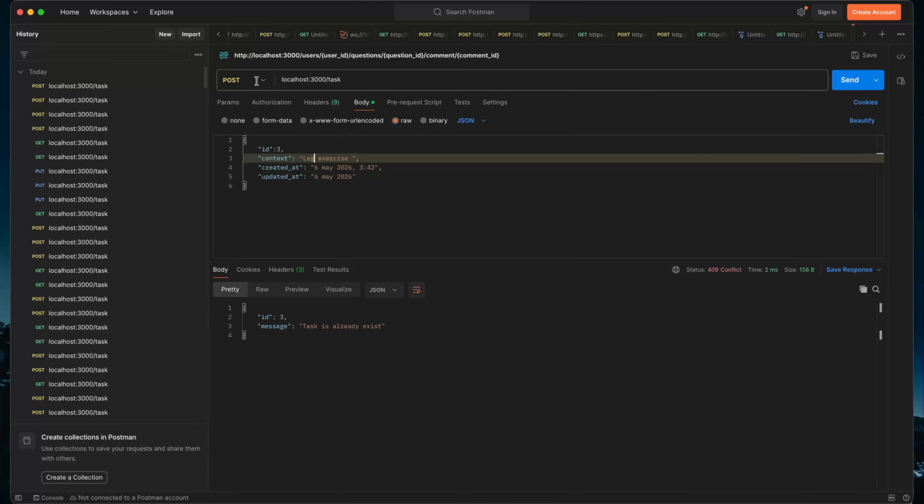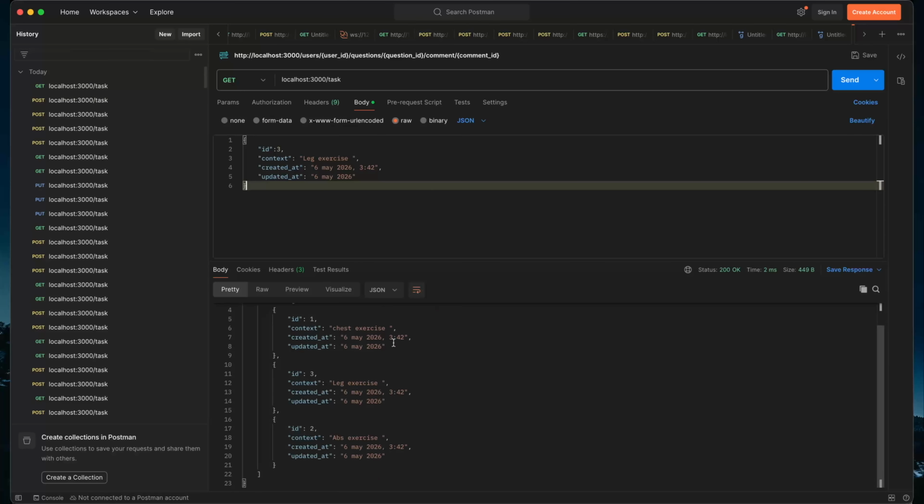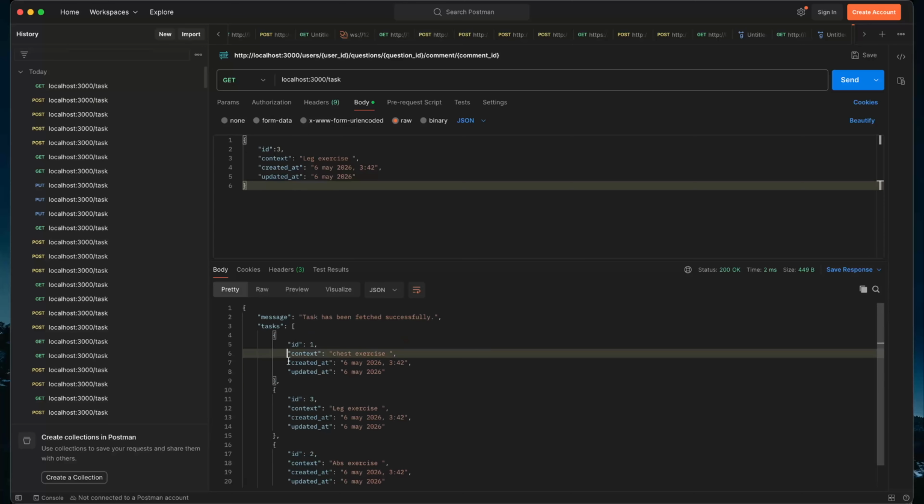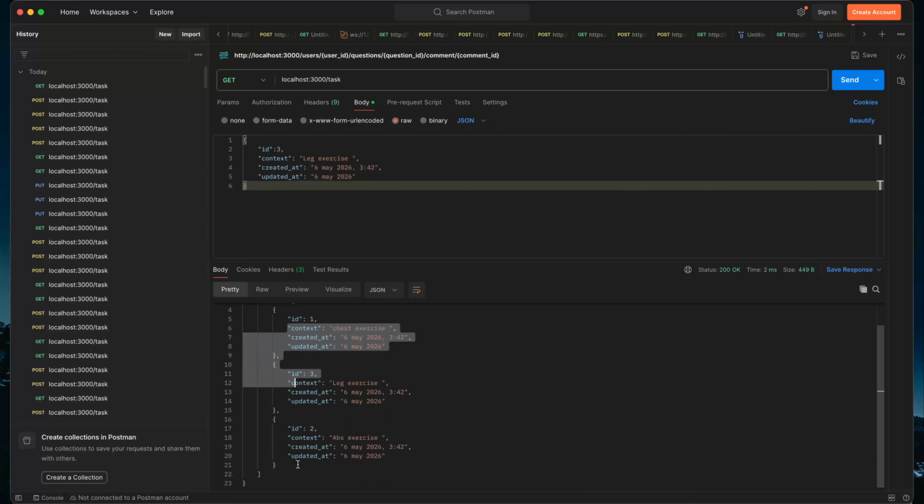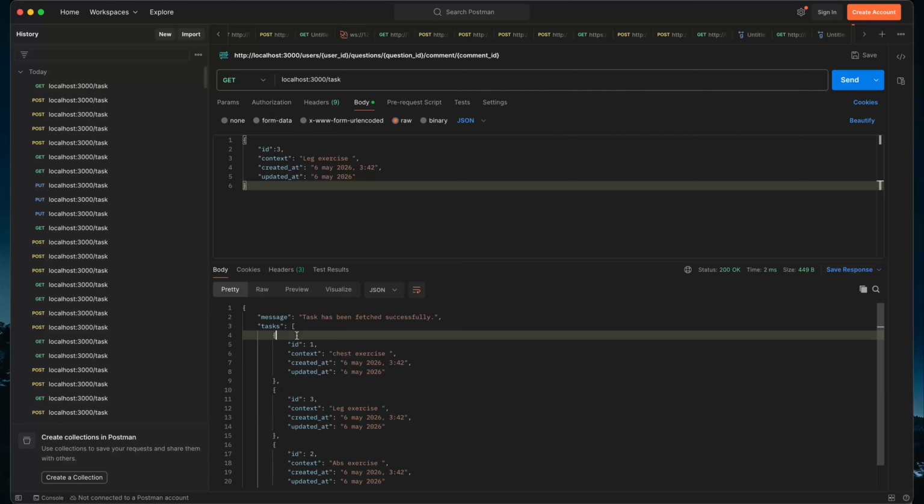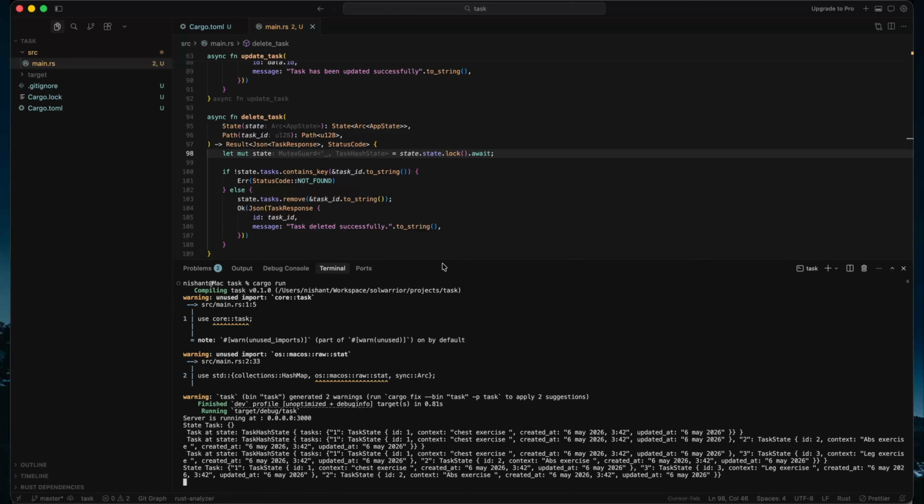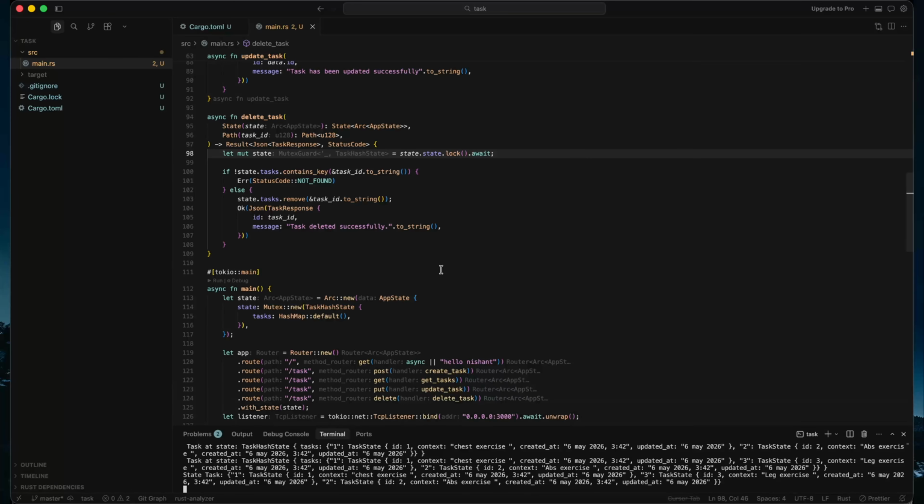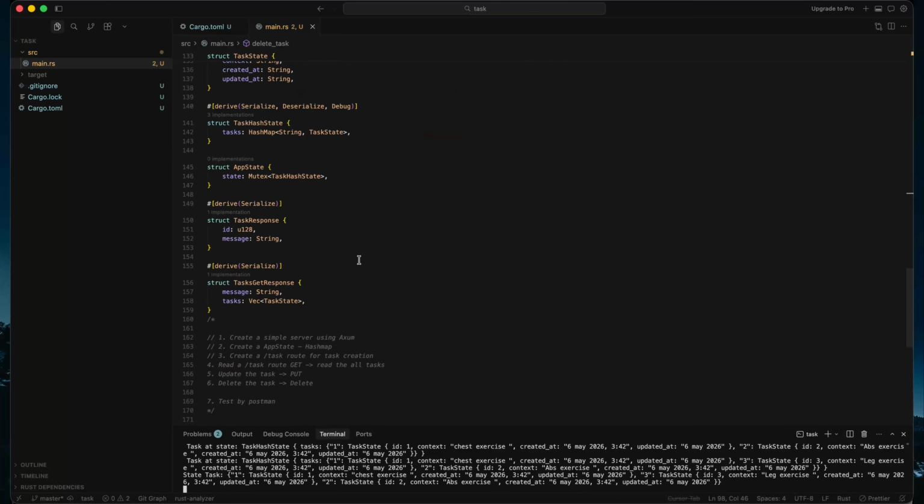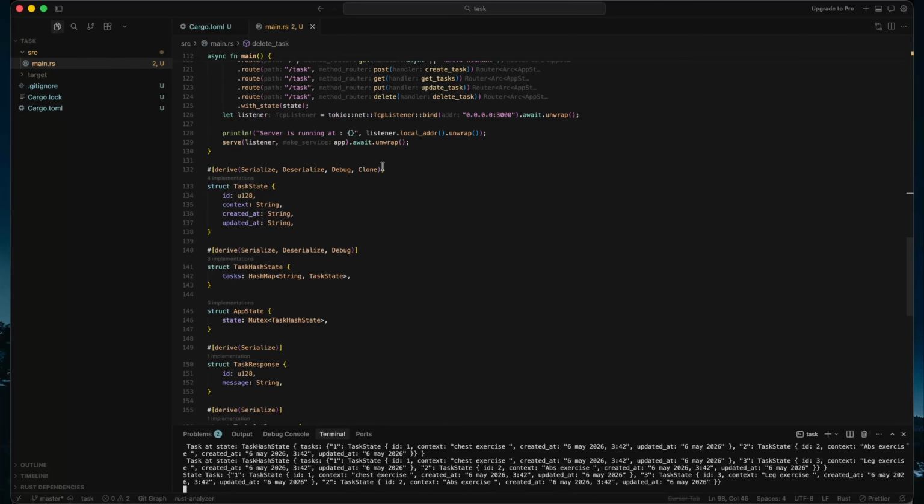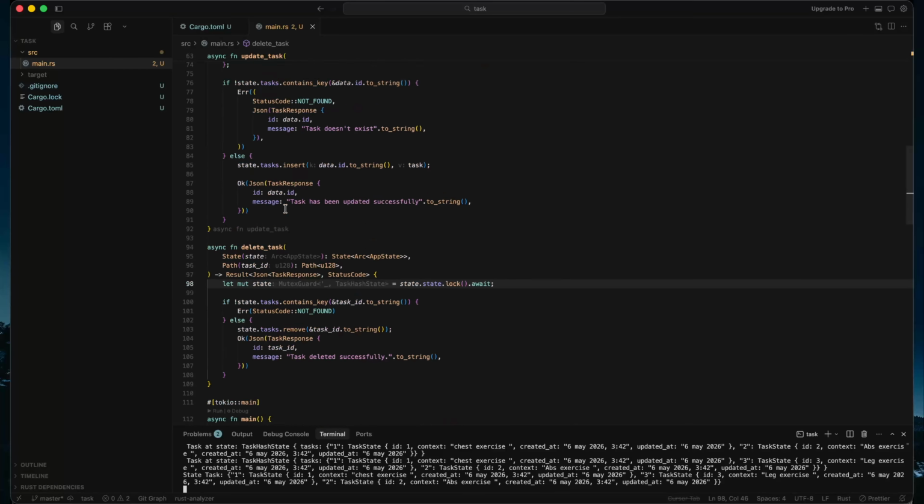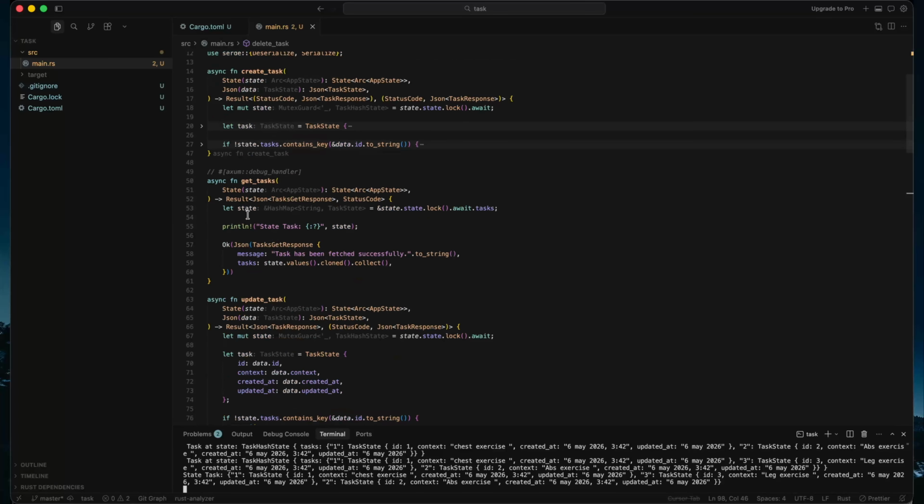Task already exists. Okay, so another is the get, and we can see the task was fetched successfully. We have the 3 IDs. We have the audit data stored inside the hash, and it will just be converted into a vector. I just gave the clone, and it can be optimized as well.